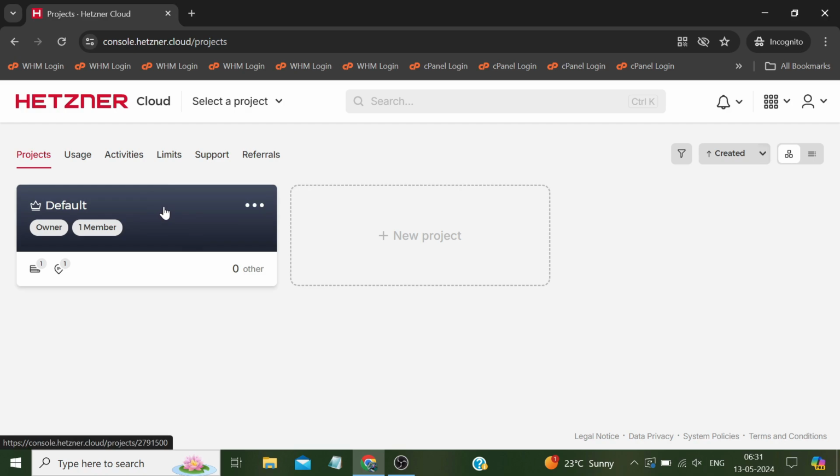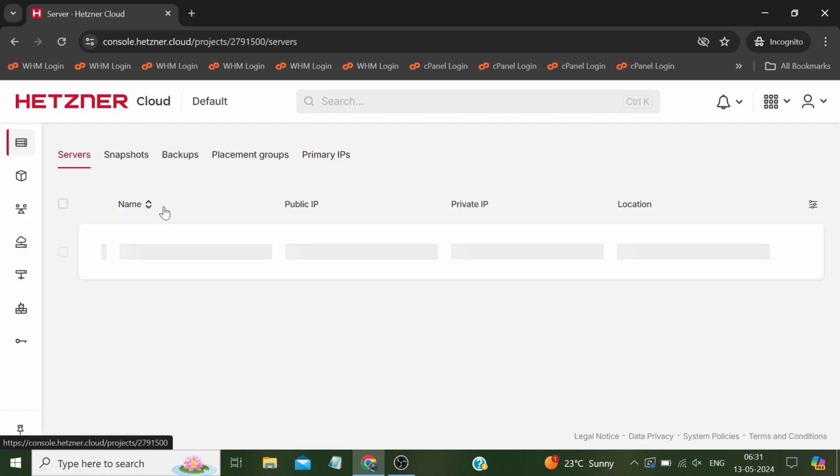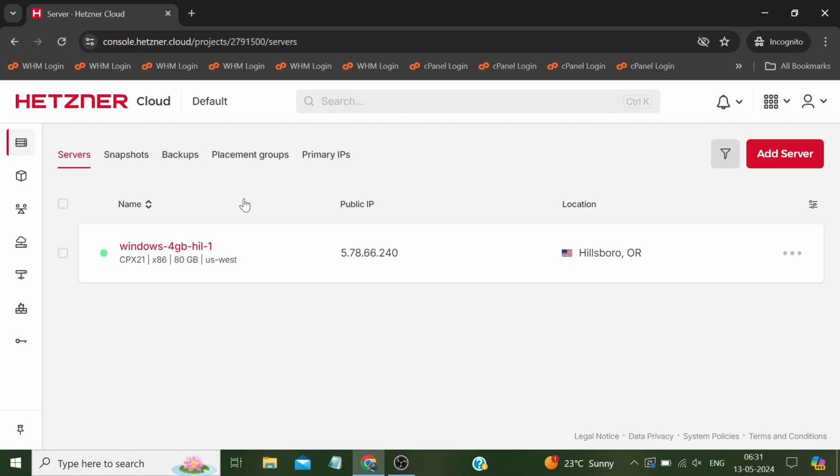Once that's done, you'll see a project view on your dashboard. Click on it to proceed. Since this would be a new account and you've just created a project, your screen will appear blank, without any servers, unlike mine where I already have one. But you'll see an Add Server button. Go ahead and click on that.